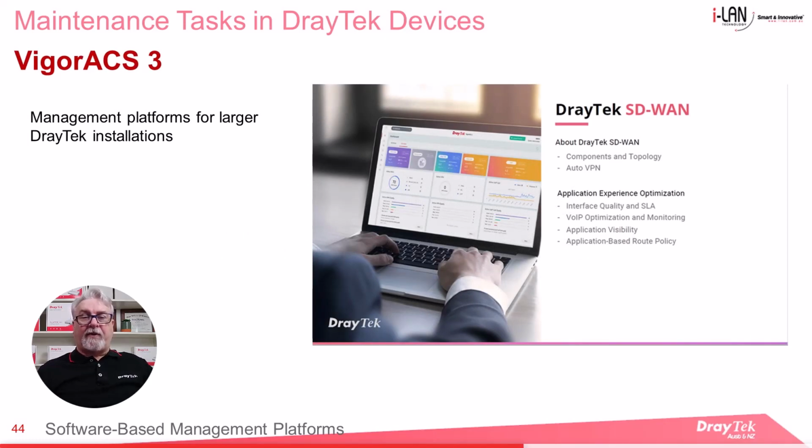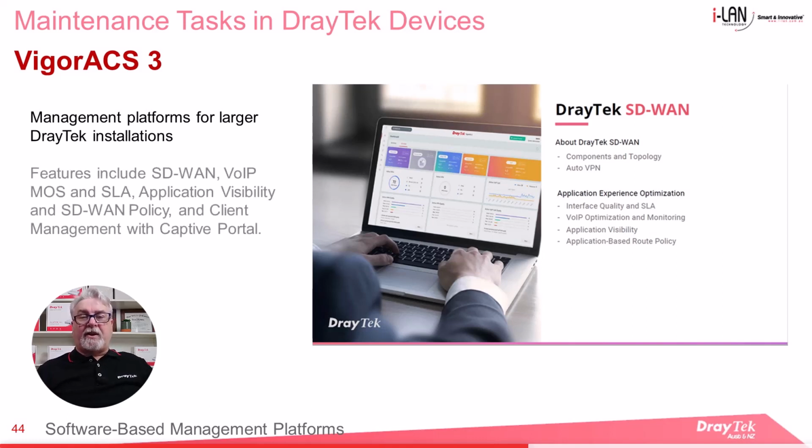VigorACS 3 is the latest version of DrayTek's network management system and is also the core of the DrayTek SD-WAN solution, allowing it to perform some application optimization and monitoring. New features include SD-WAN, VoIP MOS and SLA, application visibility and SD-WAN policy, and client management with captive portal.